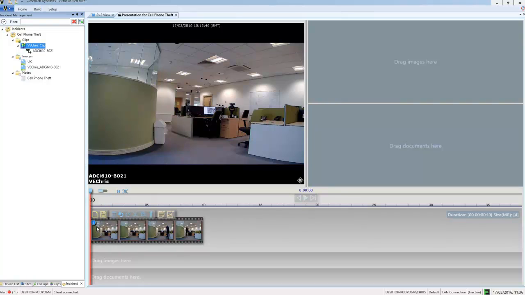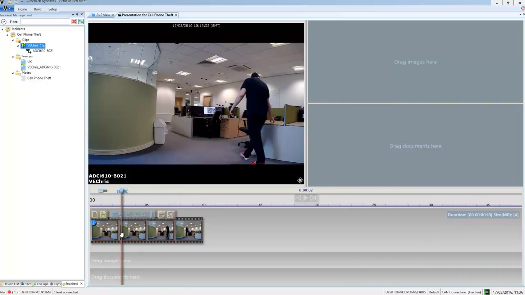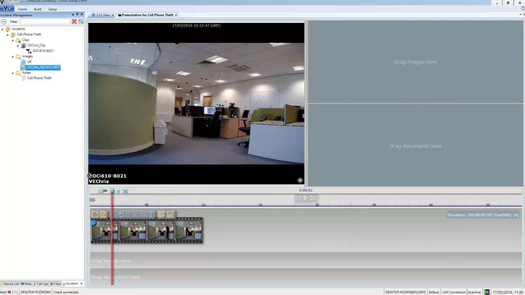I can use my mouse wheel on the timeline itself to scroll in a little bit and get a better view of the video. I can also navigate the video using this red playhead bar. What I can also do then is drag in my images, and I can place those exactly where I want them to appear in the final presentation. I'm just going to put this one towards the end.